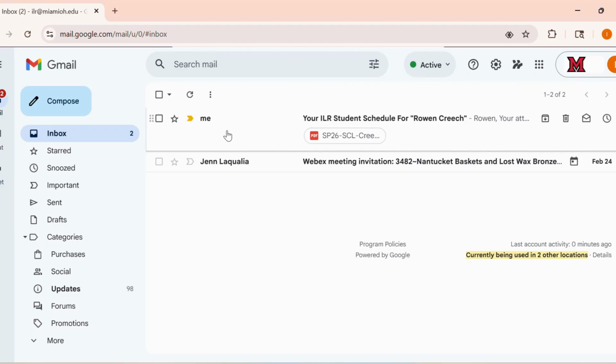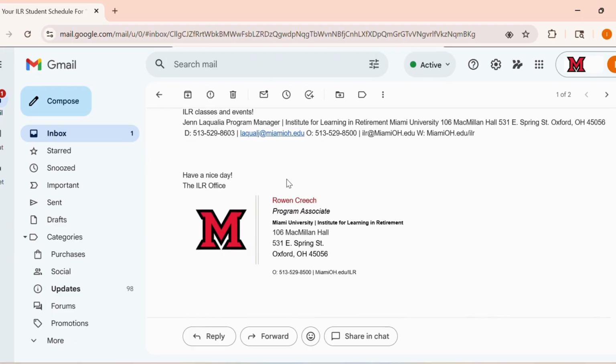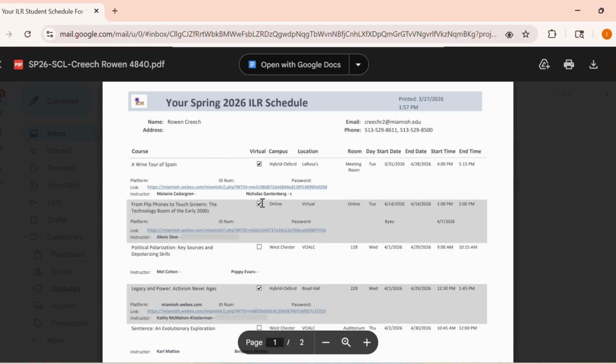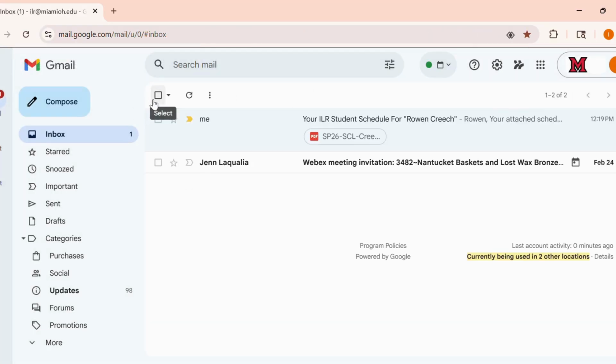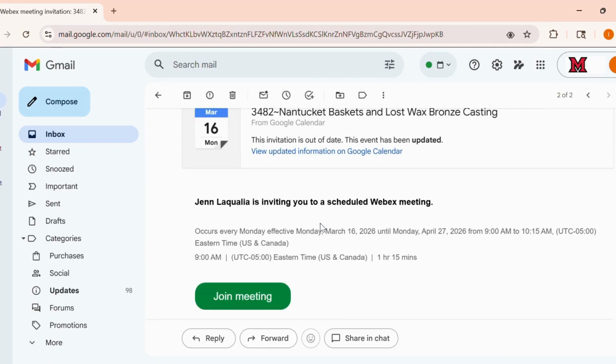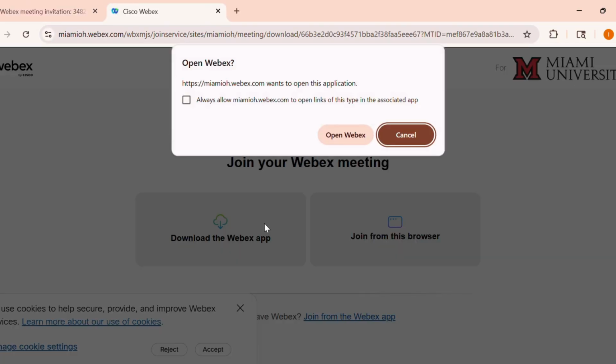You can also access these links from your student schedule, which will arrive via email just prior to the start of the semester. You'll find them here in the attachment, and there's the link right there for each of your classes. Let's head back to the Webex meeting invitation. Open the email and scroll down until you see the green button that says Join Meeting. I highly recommend practicing accessing the meeting room prior to the start of your class. Let's launch the meeting by clicking on the green button.